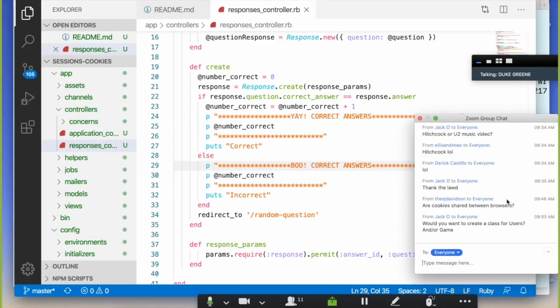Right here, yeah, am I creating a class for users and/or a game? I don't think we're there yet, Jack. I'm really just talking about what it means to be a session in a cookie. This lecture is not scoped at all for users and authorization. So if you're thinking about how to actually create users, create a game, put these questions and responses in the context of one game, I think that's solid. It's not what I'm digging into right now.